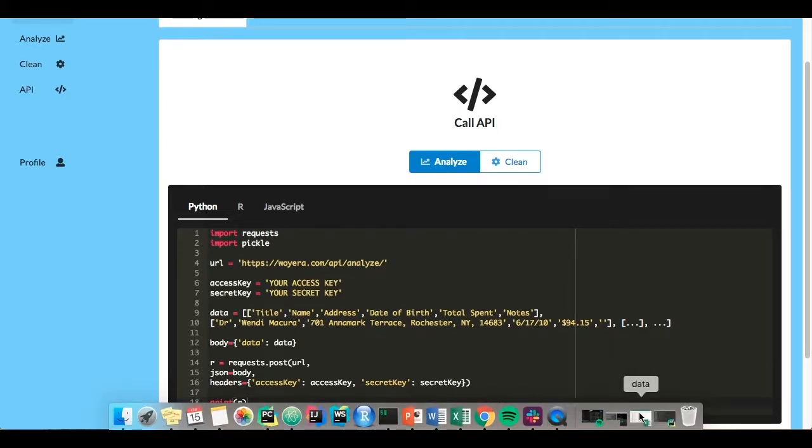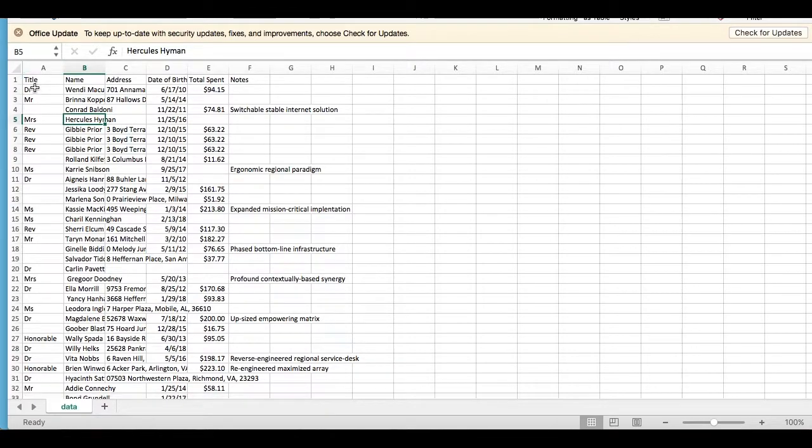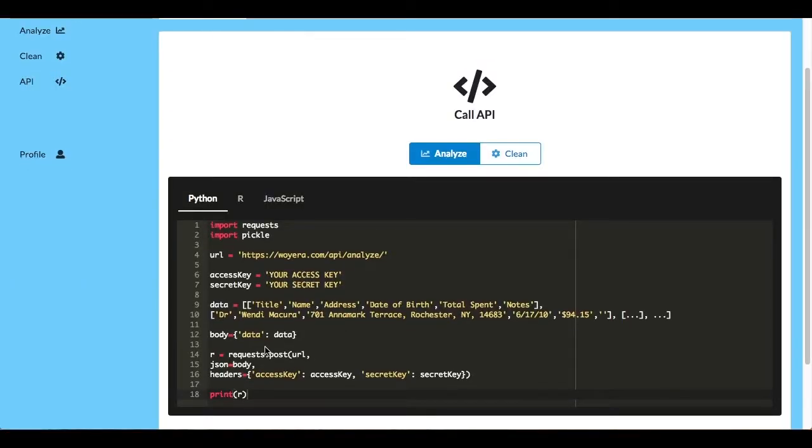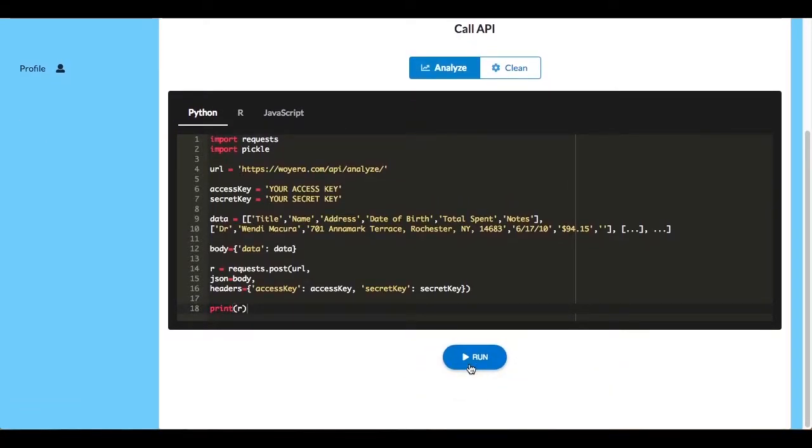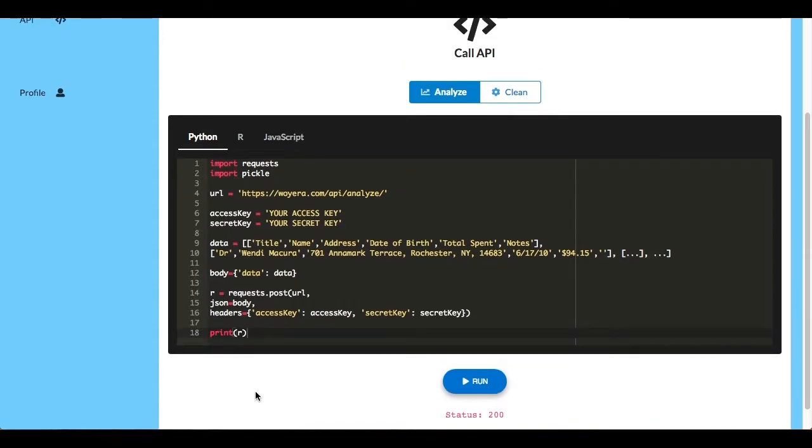Let's take a quick look at the original dataset, just so we're familiar. It's a CSV file. It has title, name, address, date of birth, total spent, and notes. And you simply pass that in your request body along with your access key and secret key, and make a POST call to the API. Let's run it. Since it's a REST API, it uses standard HTTPS codes. 200 is okay, so things went well. And that lets us get to the fun part.